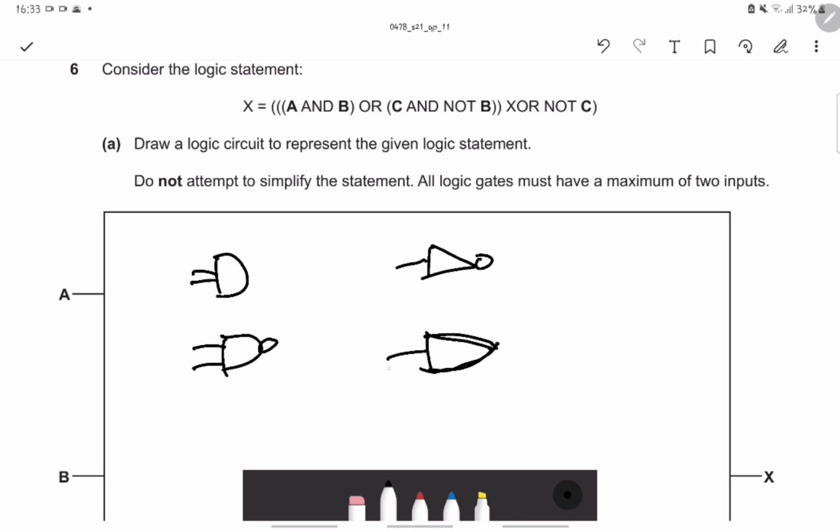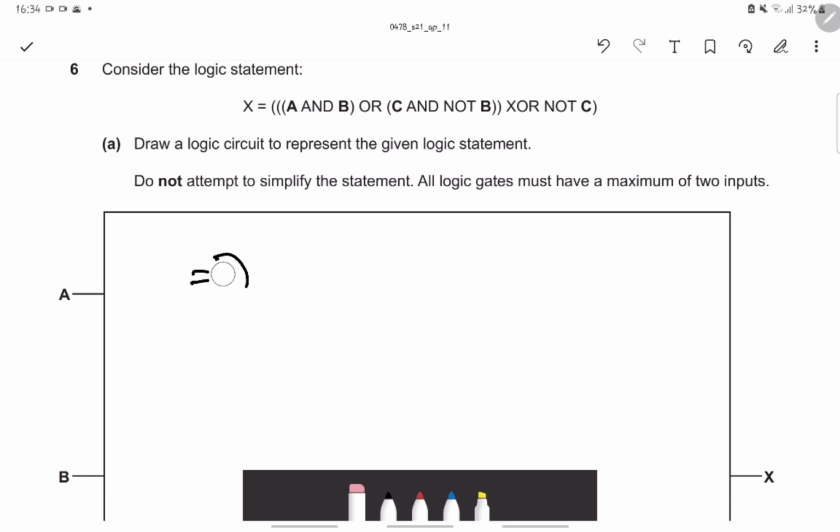Okay, this is how the OR gate looks like. This is how the NOR gate looks like, and then this is how the XOR gate looks like. Okay, so very bad diagrams, but hopefully you understand. Okay, so let's rub all this off, and now let's start doing this logic statement.